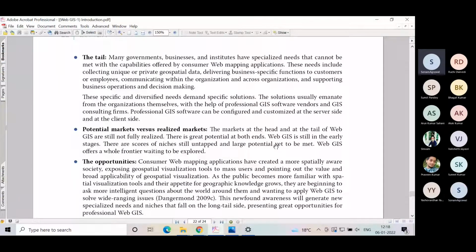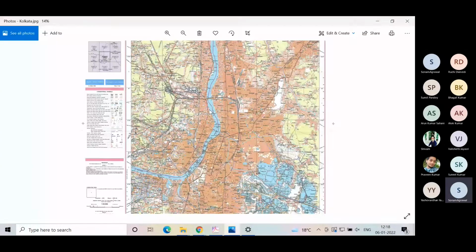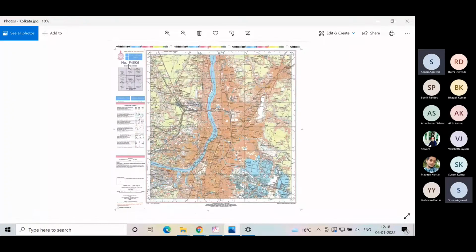Now we are going to start our tutorial session. In today's tutorial session, there is something coming from QGIS. Okay. All of you have already done the georeferencing. All of you have already done the digitization. Therefore, in today's tutorial session, I am providing you a map. This one is the map of Kolkata. Okay. This one is the F45 K6 map. Okay. All of you need to do the georeferencing of this map. Just wait for a minute.